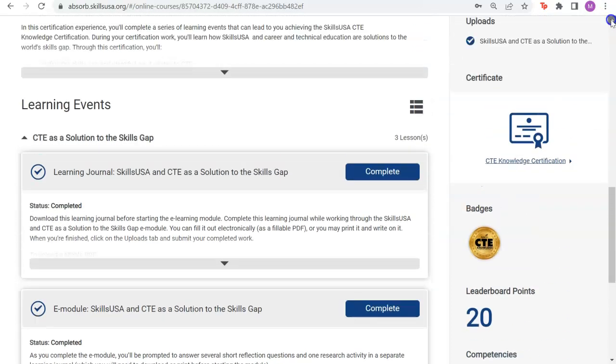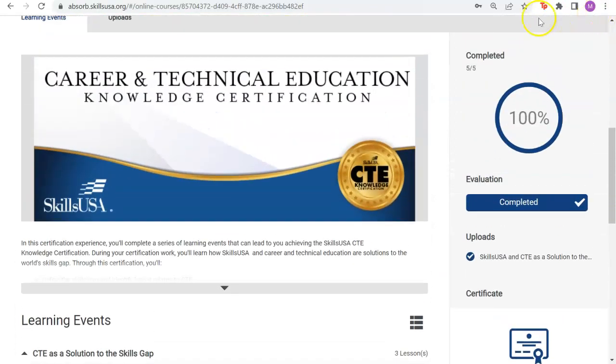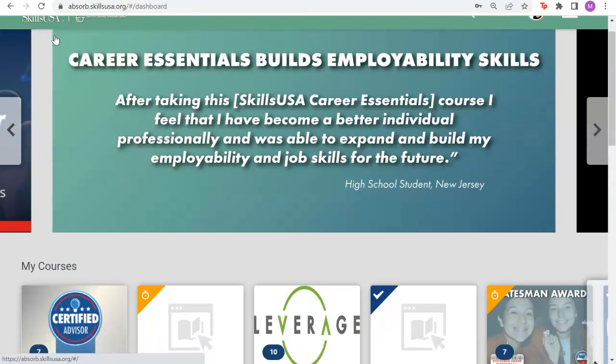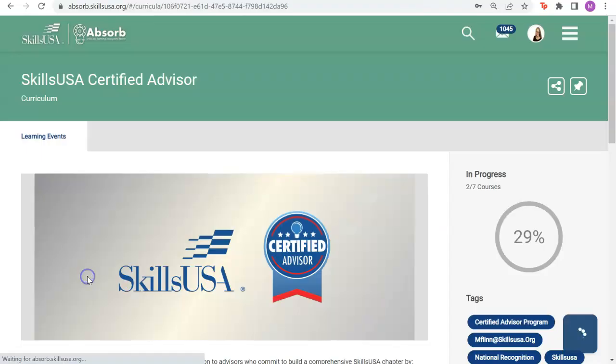Once we've completed the certification course, we'll want to be sure that you come here where it says Evaluation. And if you've not done this already, there will be a button here that says Evaluate Your Experience. This is where you just simply give us feedback on the course. Once that's done, this course calculator should move to 100%, and you should also see your upload checked off here. That wraps up the CTE Knowledge Certification. To get back to your main learner dashboard at any time, simply click SkillsUSA in the upper left-hand corner, and you can re-access that course.